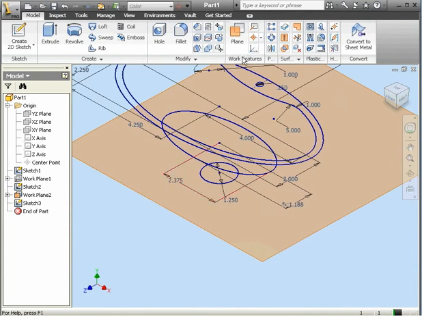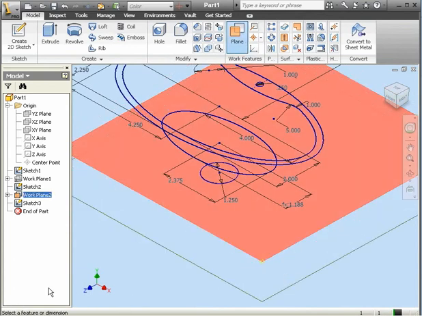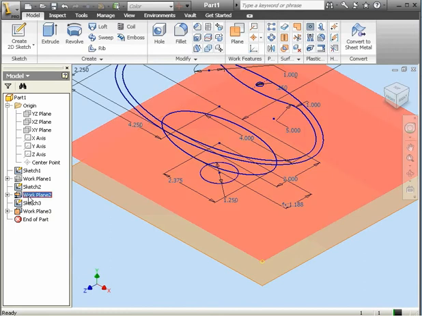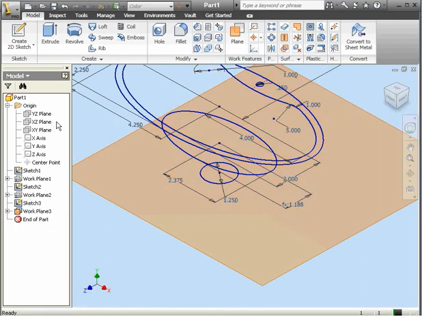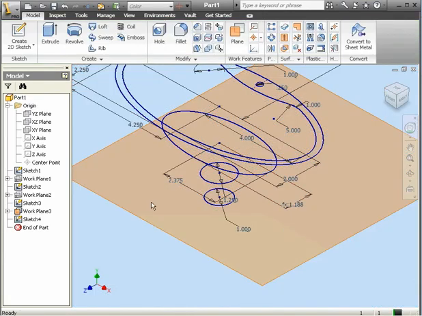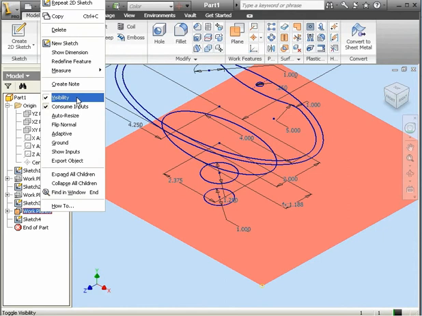I need another work plane. I'll offset it by 1 inch. OK. And let's hide work plane 2. Now let's create a sketch. Here I'll create another circle. Activate the circle tool. And let's place it about here. Apply dimensions, 1 inch diameter. OK. The sketch is fully constrained. Let's exit the sketch. Finish sketch. Let's hide work plane 3. Right-click, visibility.